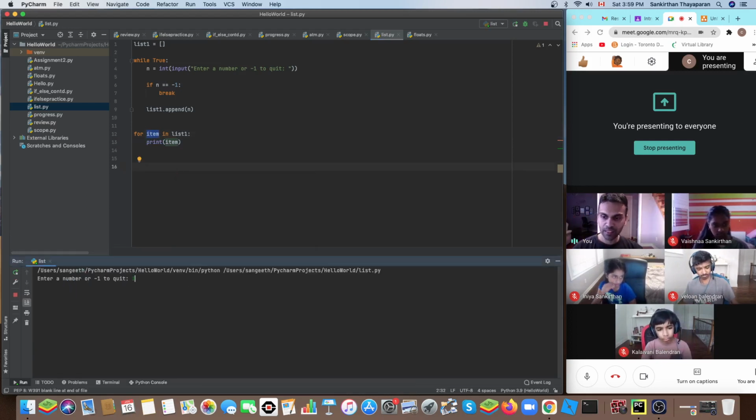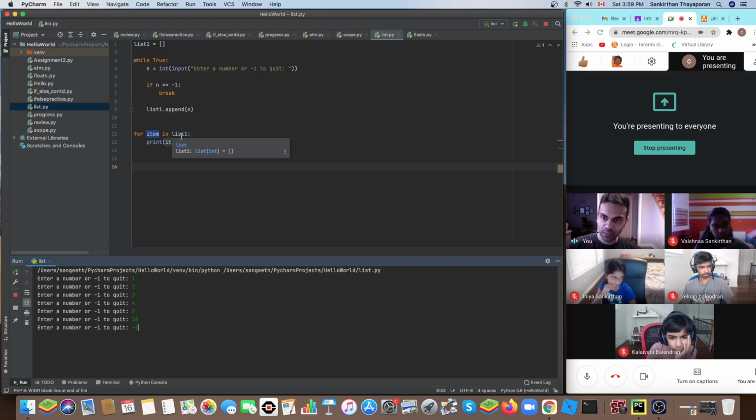Okay, so if I run this program, enter a number, let's say I put 1 2 3 4 5 and let's say 10 and -1. So my list would be, at the end of this while loop, I would have appended 1 2 3 4 5 10. So my list would contain 1 2 3 4 5 10, and then I'm going to iterate through my list and print out the items one by one. Okay, that's basically what's going to happen.